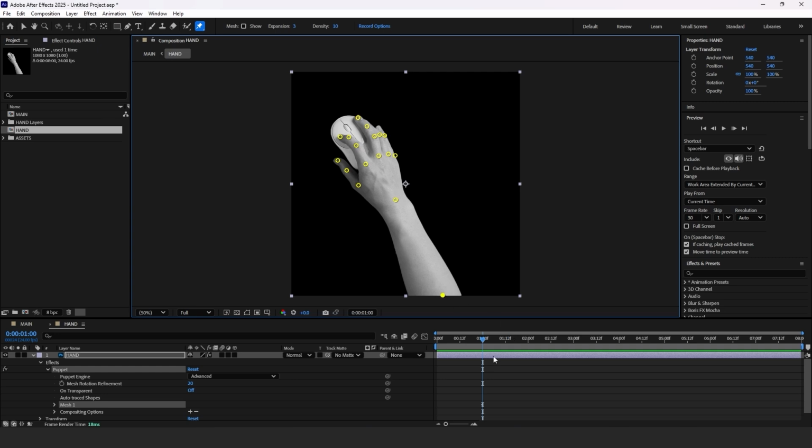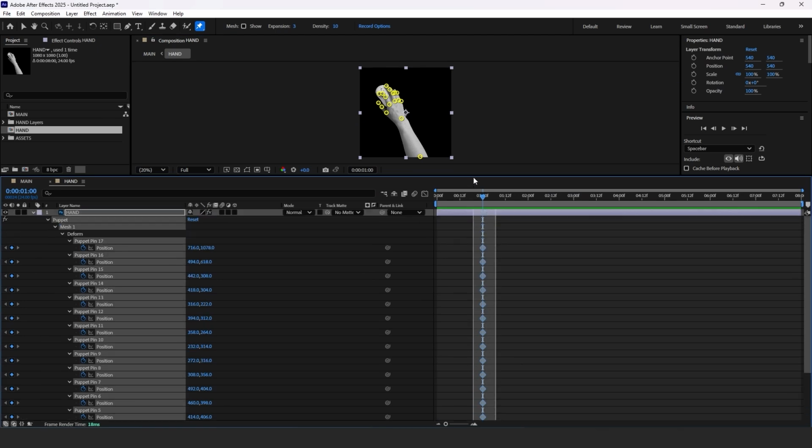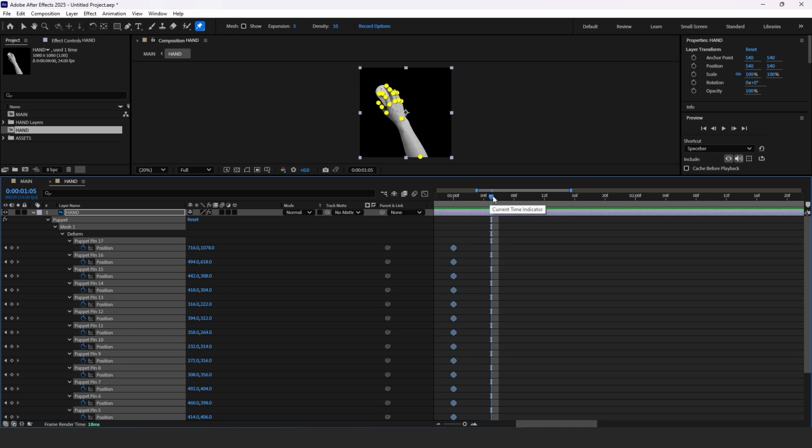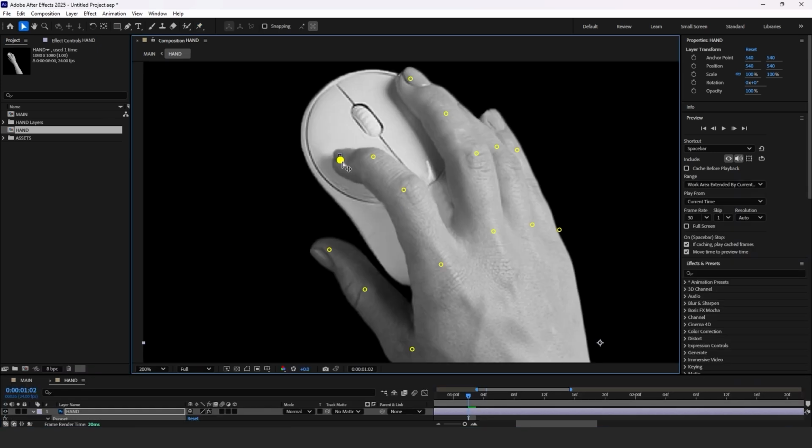Now from layer settings, open the mesh and try to find the keyframes. Because whenever you click for points with puppet tool, it creates a keyframe. Now select all of them and copy. Now paste them a few frames further. Bring the timeline indicator to the middle of an action and adjust the points as the finger clicks to the mouse.